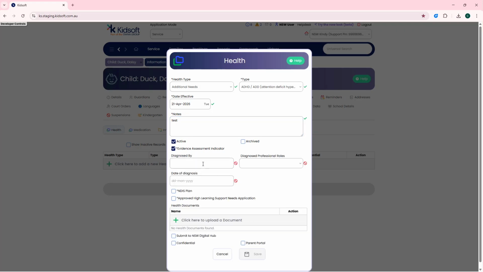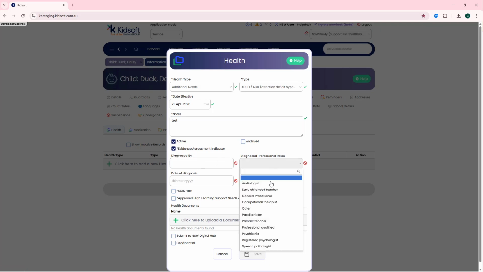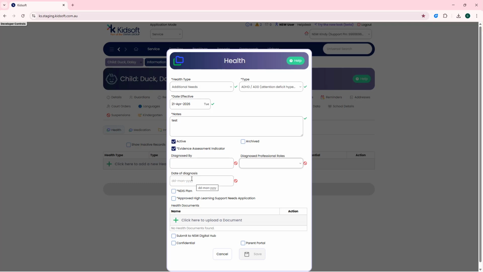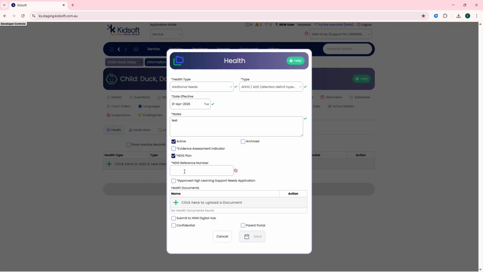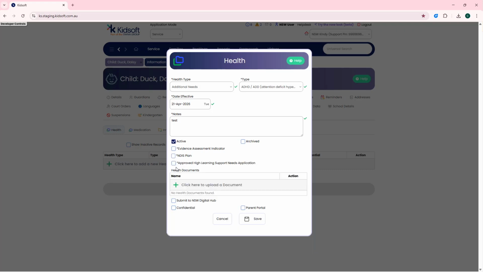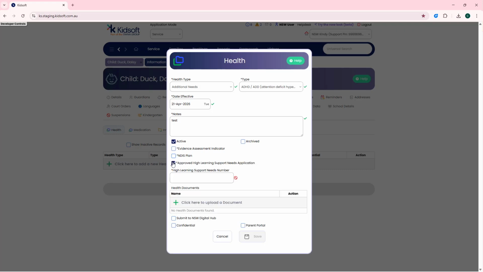So for example, if we tick the evidence, you will need to fill out the diagnosed by, diagnosed professional roles, selecting from the drop-down list, and the date of diagnosis. If NDIS plan is selected, you will need to put the NDIS reference number, and the Approved High Learning Support Needs application, you will need to enter this specific number.